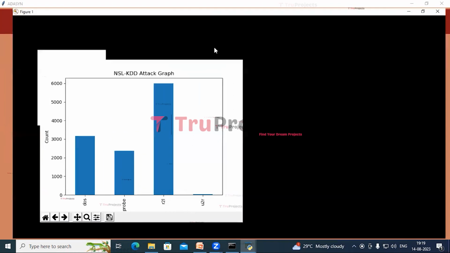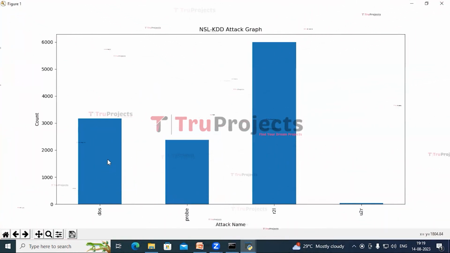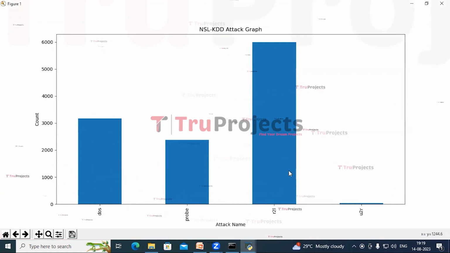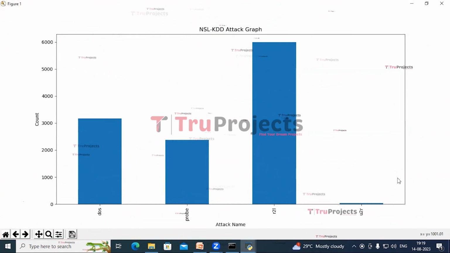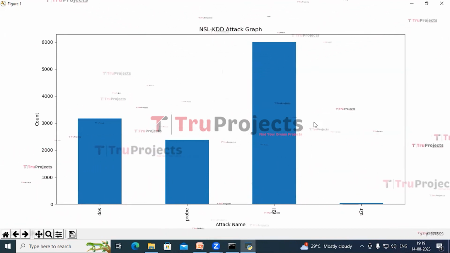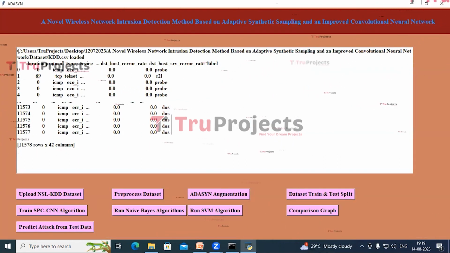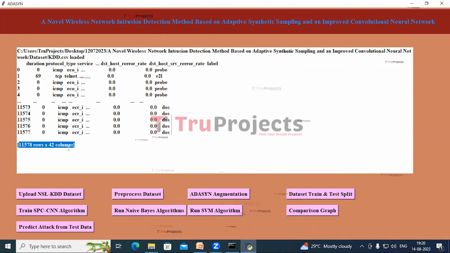So in this graph, on x-axis I have the attack names, and on y-axis I have the count of records. And we can see one attack has so many records and other attack is having very few records. This issue is called as class imbalance. Close this graph, and in the text area we can see a confirmation that dataset is loaded, and these are top 5 rows of the data and these are bottom 5 rows. There are 11,578 rows with 42 columns in the data. And we can see there are non-numeric as well as numeric values in the data.